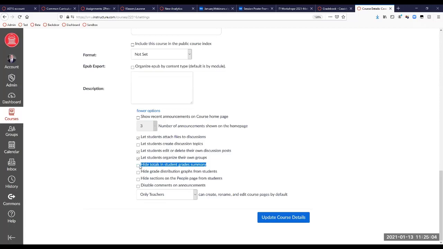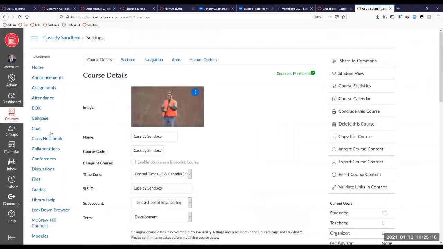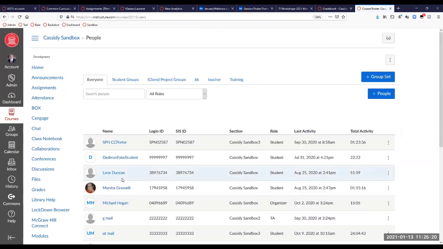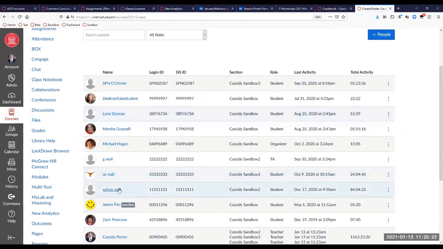Not really something I like. I prefer to let the students know how they're doing all throughout the semester. So I don't hide it. So you want to make sure this is unchecked, and then that way it will always show what the students see. So for example, let me go here and click on student.